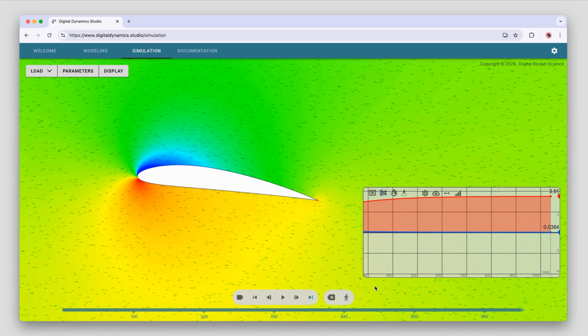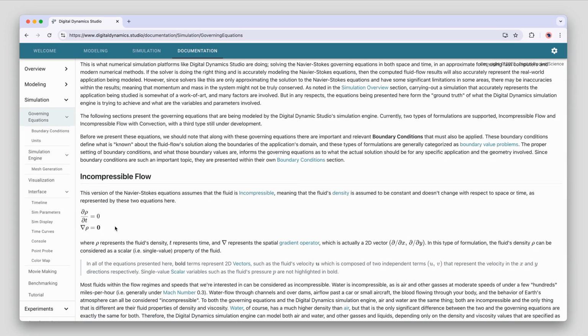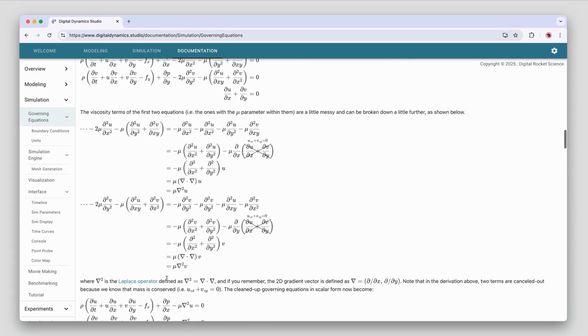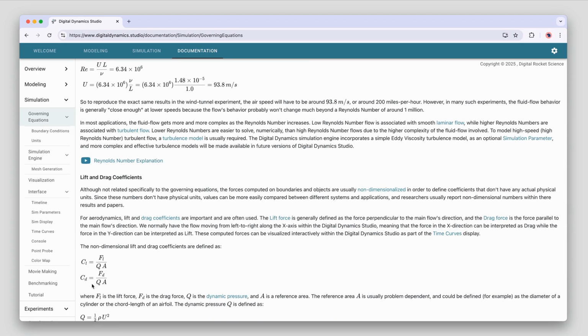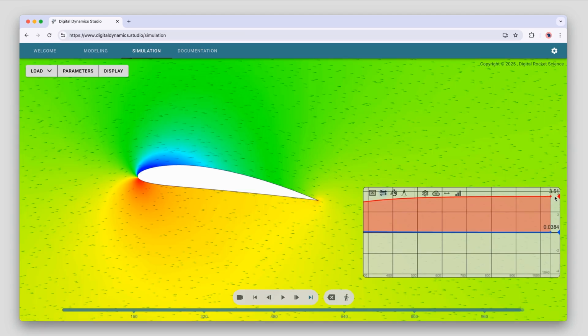These are raw lift and drag values, not coefficients. If you go over here to documentation and then governing equations down here, it talks about lift and drag coefficients. Those are nondimensional representations of lift and drag. We're not going to calculate those here, but you could if you wanted to, since these are raw lift and drag values. But basically what we're interested in right now is the relationship between the angle of attack and lift.